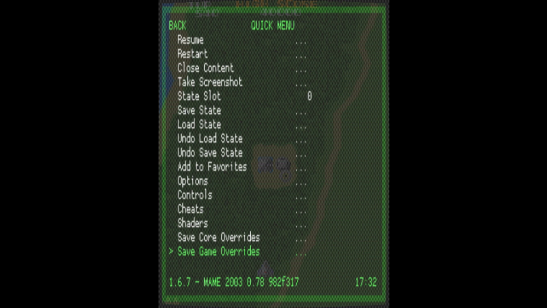But if the image is already set, for example, if I save this as a core override, everything in MAME 2003 is going to use these settings that I just used. So all of them will have the same vertical CRT Pi shader. All of them will have the same vertical bezel. So we don't want to do that. Like I said, save it as a game override instead.